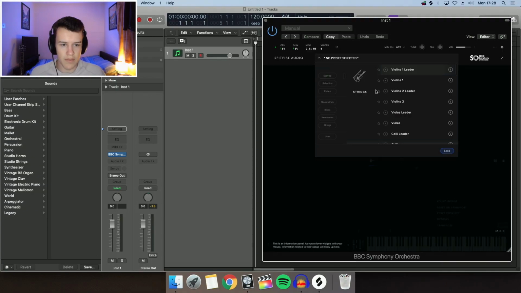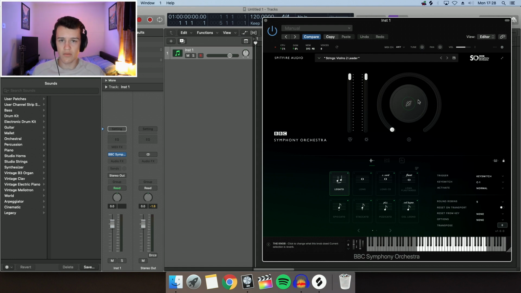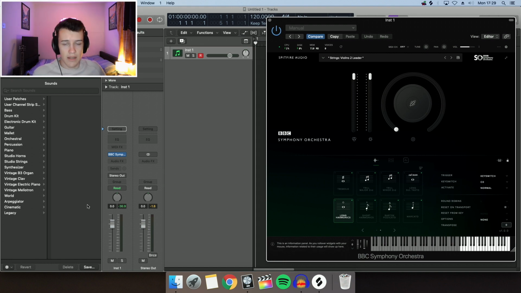I've opened up BBC Symphony Orchestra, and let's go to Violins 2 Leader. Now, I go to the leader rather than just the Violins 2 because it's a singular instrument. It's not the whole section. And we want that intimacy. We want that closeness. And we're not going to get that closeness when we've got all these strings playing the same thing. There's a loss of clarity with the leader. I'm going to go and find long harmonics. And I'm just going to play a note.